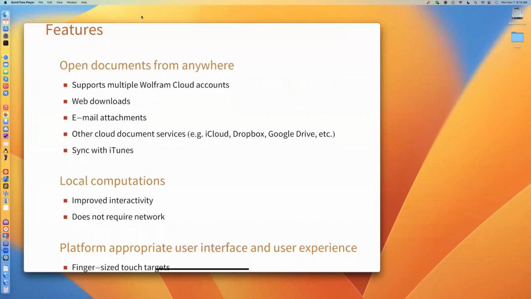You can use other cloud services that integrate with the Files app. You can just open anything from the Files app and it will open in Player. You can sync files manually with iTunes, or I guess now this is with the Finder. This is a really obscure way to do things and difficult to describe. So probably just using one of the cloud methods is going to be much easier.